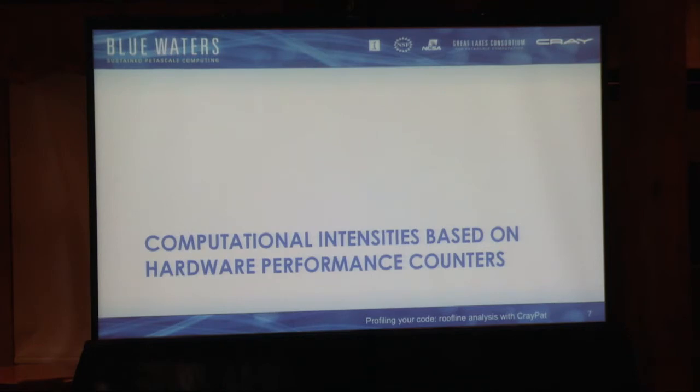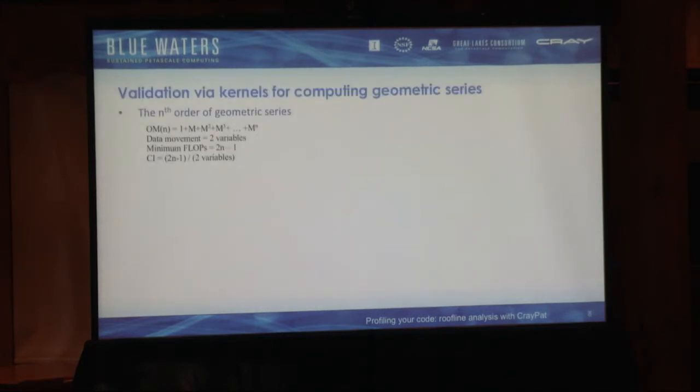So we chose to use the hardware performance counter. The first issue is how to measure the computation intensity. Computation intensity is the ratio of the flop over data transfer. So we have to find good hardware counters to measure these two components. For that, we wrote a code to find the hardware counter.